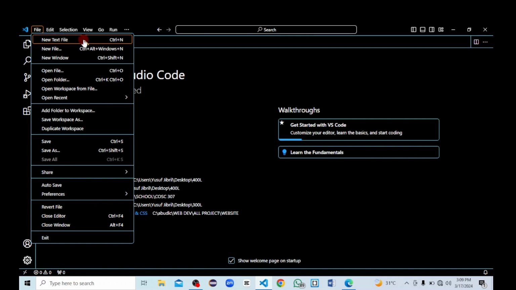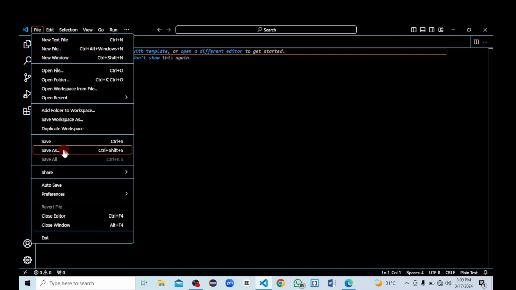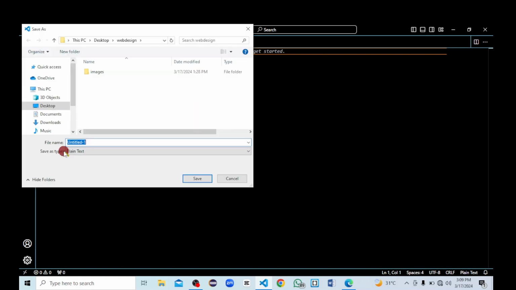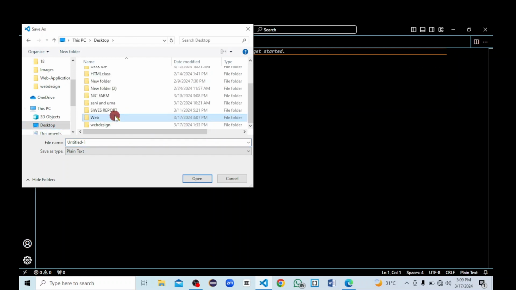You go to new text file. You see a file has just come up, but we did not save the file. That is why it shows the title Untitled-1. So now let us save it. Go to save as. You now locate the folder that you just created on your desktop. What's the name of the folder? I think we named it wave. So here is the folder.